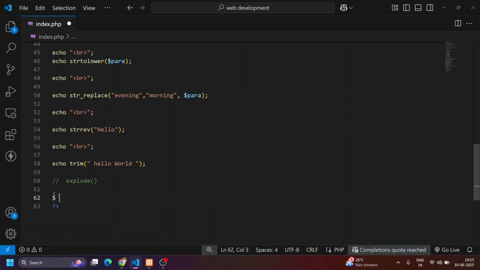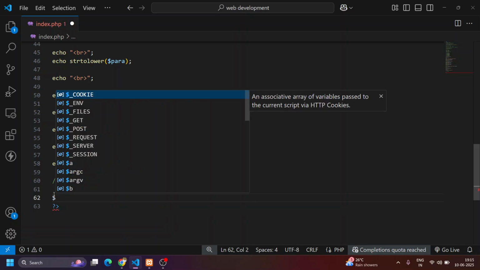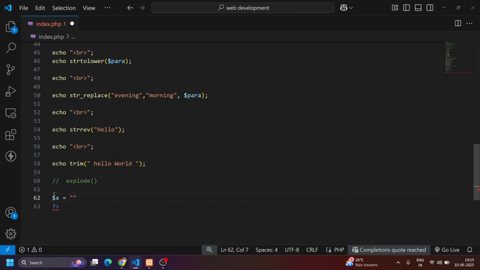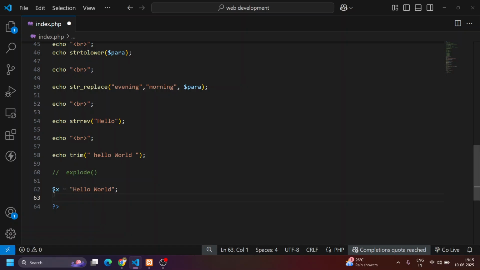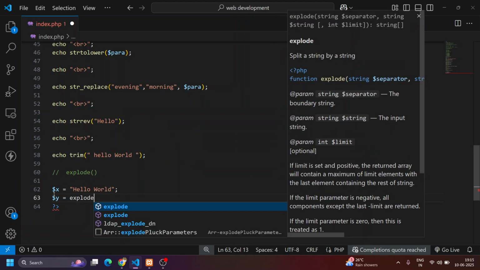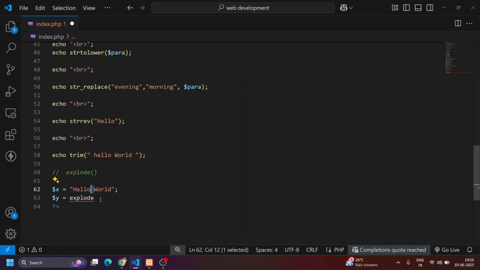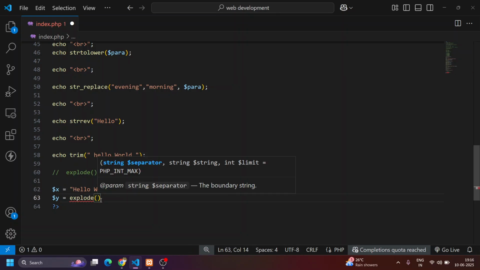Let us define a variable as $x. I will assign a value for the variable, hello world. I have assigned the value as hello world, and then I will explode the values. Exploding the values means I will split this particular string into two array components by using the space. To explode, I will provide the particular function.